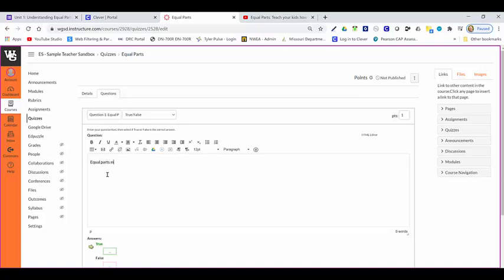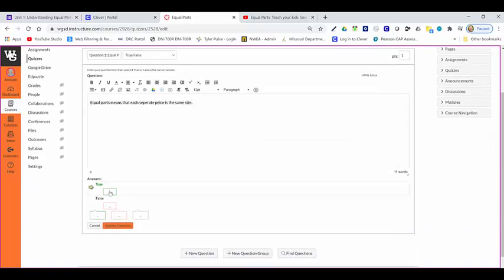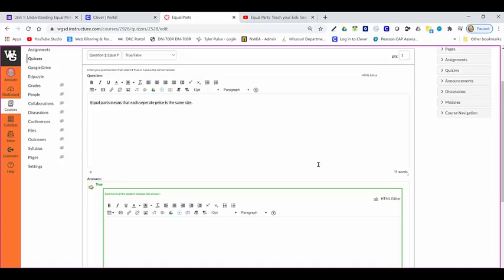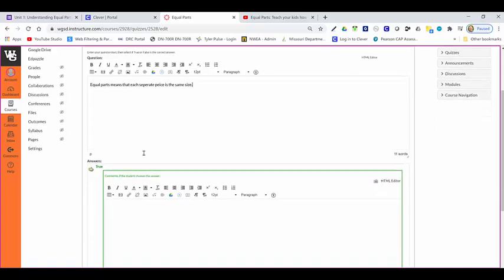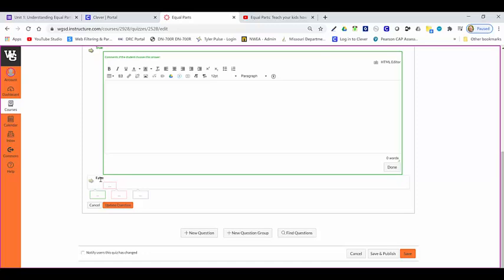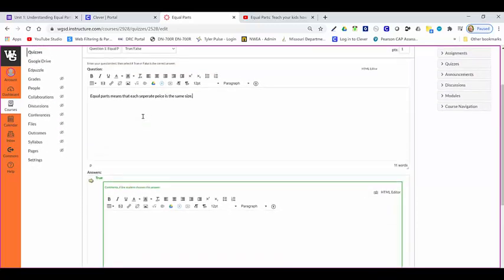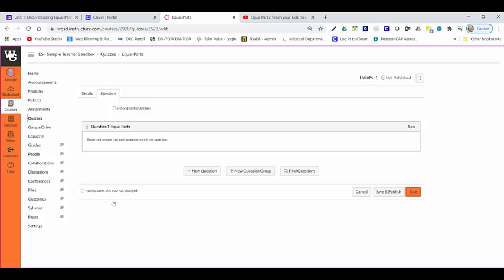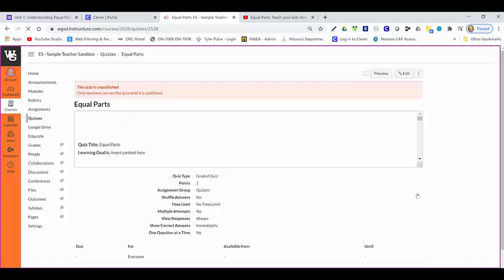Equal parts means that each separate piece is the same size. Okay, and then it's either true or false. Okay, and I'm going to say that yes, this is true. There's my false. Now, one thing I have to remember whenever I'm adding a question, I always have to click this update question button so that it saves it. If I do not click the update question button and I just go over to save, that question will not feed through to this quiz.